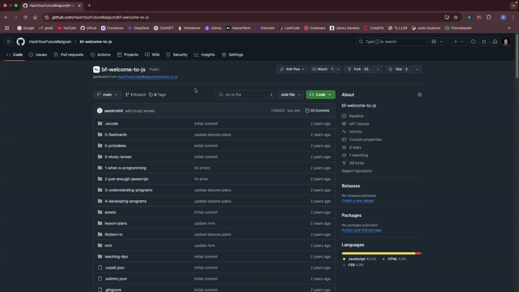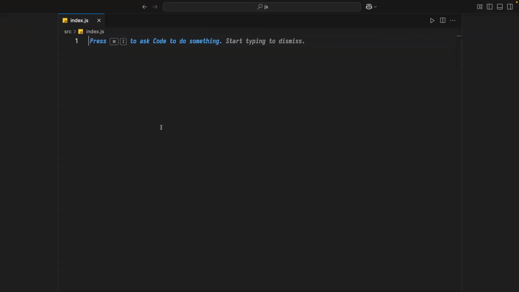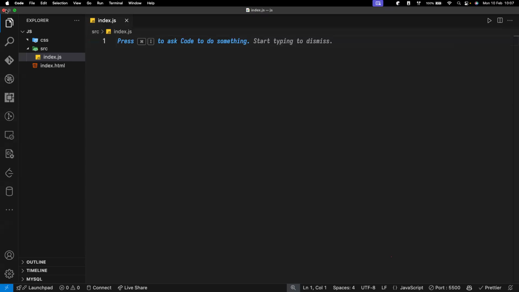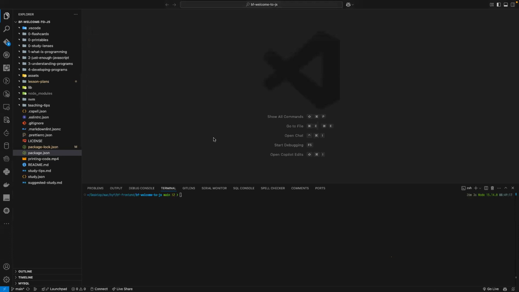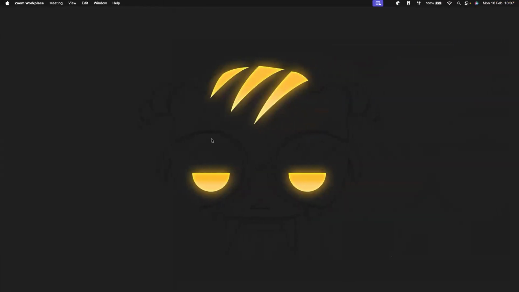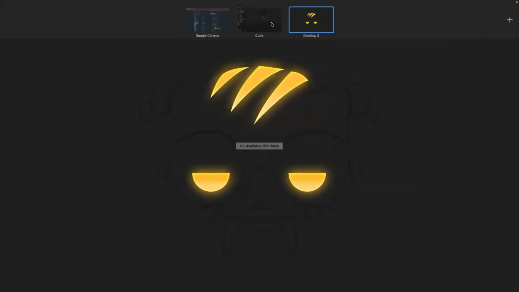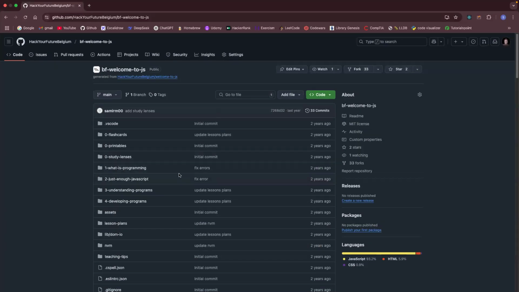Click on this one. I don't need it anymore. Let's go to our VS Code here, and I'm going to get rid of this one. Voila. So what do we need to do here? Well, first we need to go to our repo, which is BF Welcome to JS. You need to fork this repo.